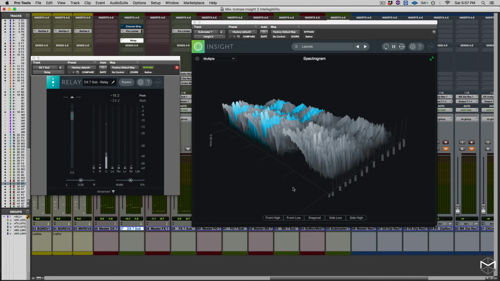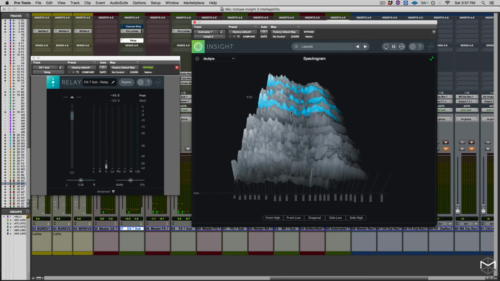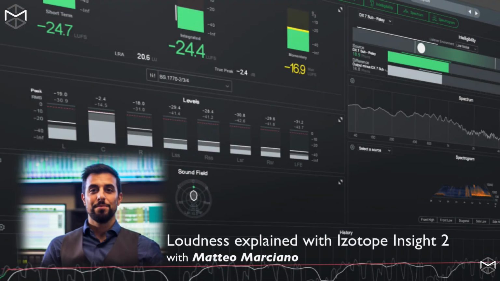And this concludes our video series. I hope this was informative and that you can get the best out of Insight 2. The people at iZotope worked really hard to create one of the best metering plugins on the market. So now it's up to you to mix with confidence that your program material will always be up to specs.